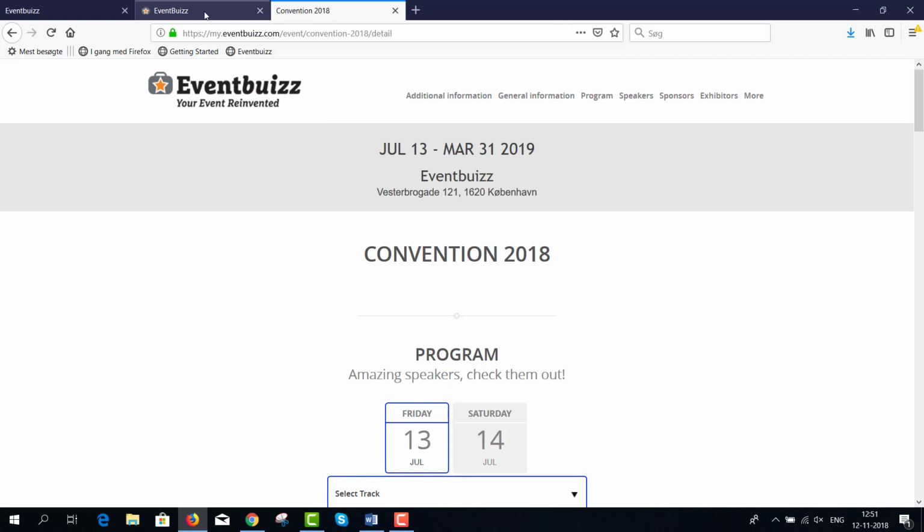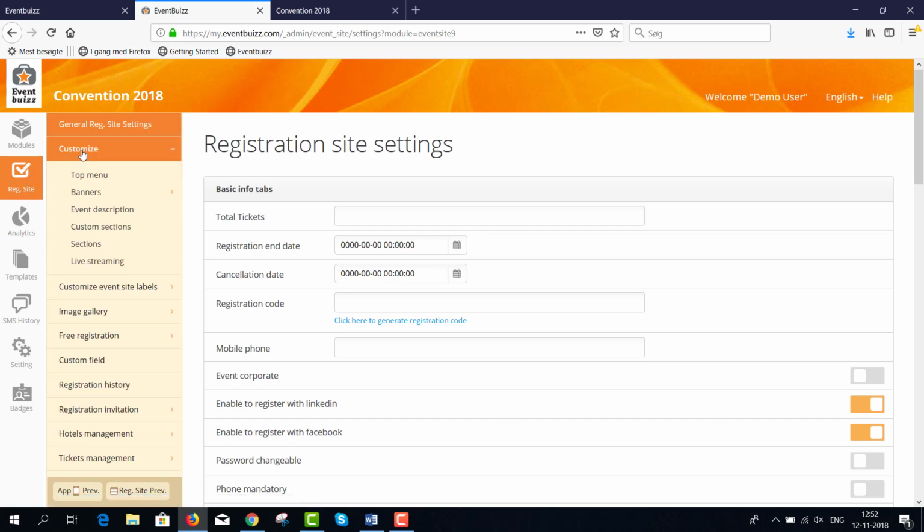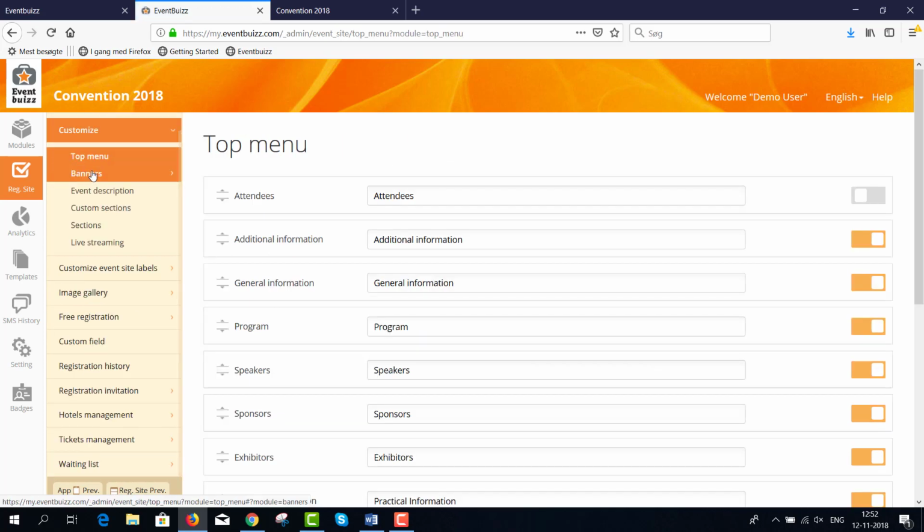We'll go to the Event Center. I clicked on the Reg Site button here. And then we go to Customize. The first menu we meet here is the top menu. So, if you haven't filled anything in the two modules called Additional Information or General Information, you should switch them off here so they go gray, so they're not empty when the customers or your attendees will click on them.